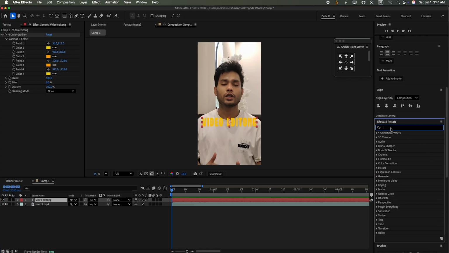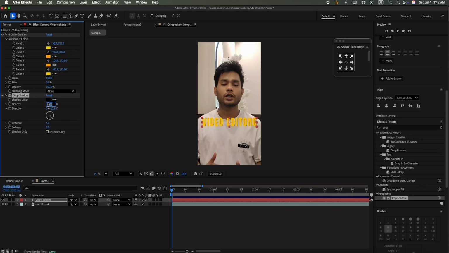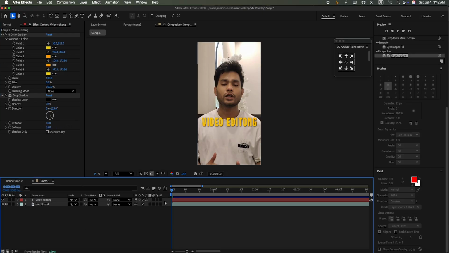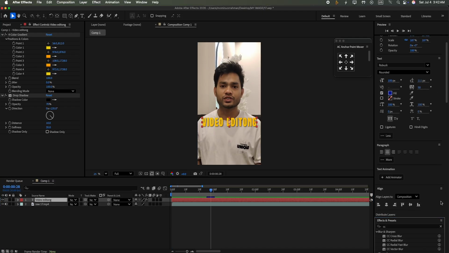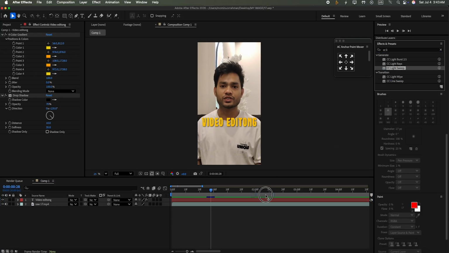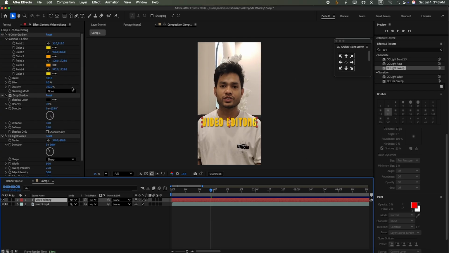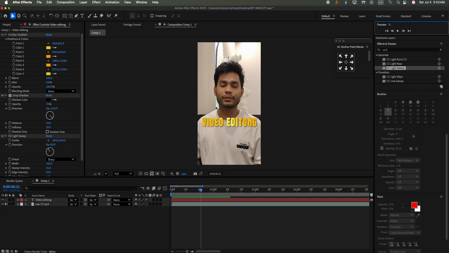Then again we go to Effects and Presets, search drop and take the Drop Shadow, and set the opacity 70%, softness 35 and distance 10. Now again search CC Light and take the CC Light Sweep, and then set the center and increase the width. Now listen to what he said.